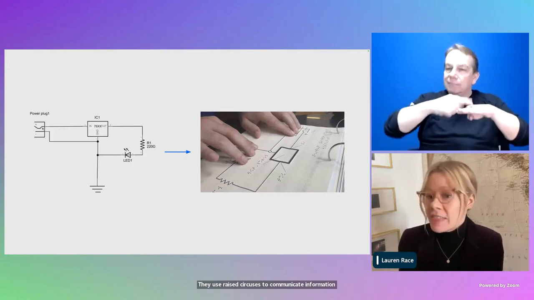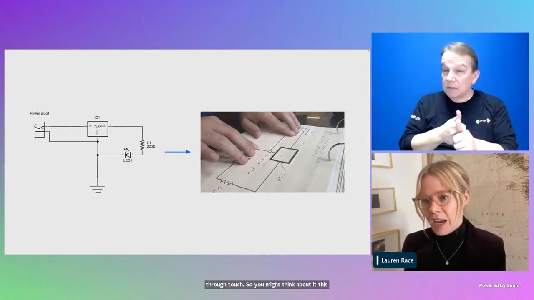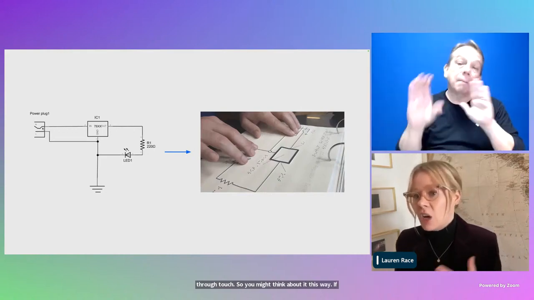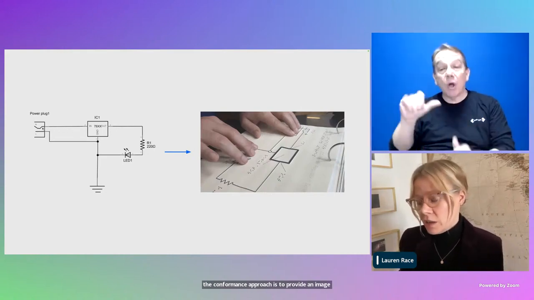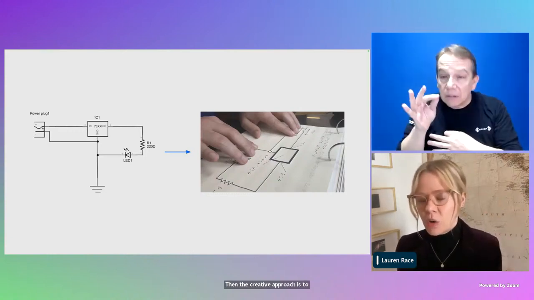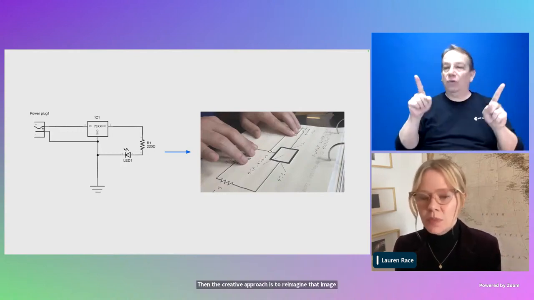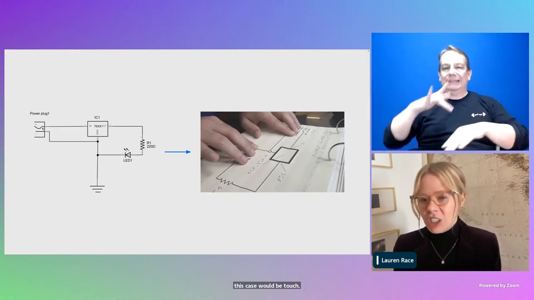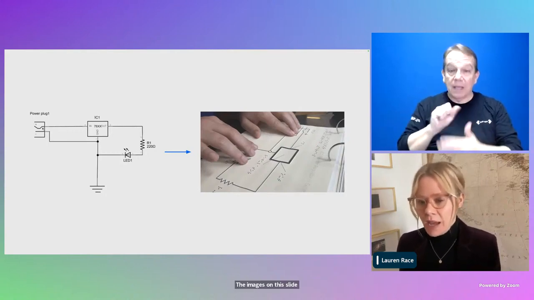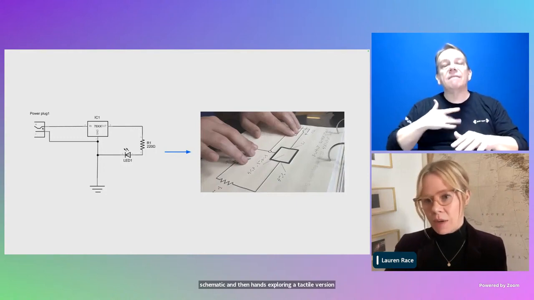So you might think about it this way. If the conformance approach is to provide an image description via alt text for that circuit, then the creative approach is to reimagine that image through a completely new sensory modality, which in this case would be touch. The images on this slide show an SVG image of a schematic and then hands exploring a tactile version of that same schematic.